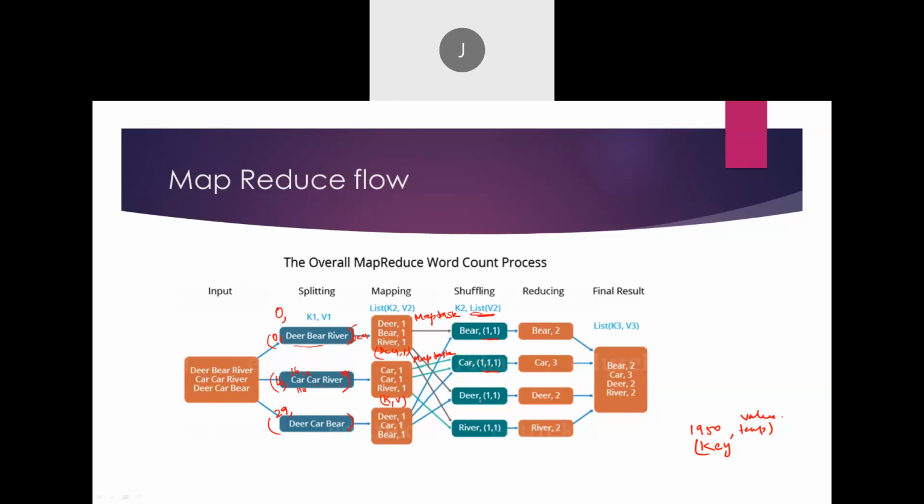You can see it here, a list of values it will generate. And Deer has occurred once. And River has occurred in the complete set two times, 1 comma 1. So in the reducing phase we will do the sum. The sum method we will use. So Bear sum of the list: 1 plus 1 is 2, Car is 3, Deer is 1, River is 2. And the final output is a key comma value pair.